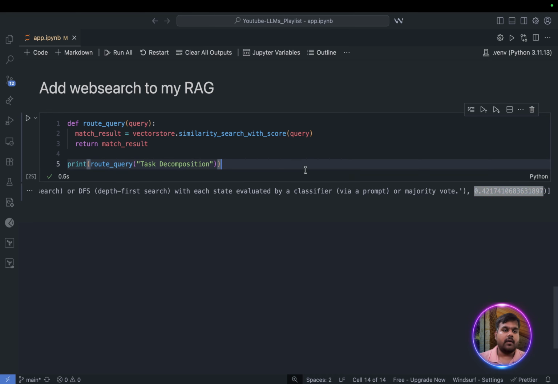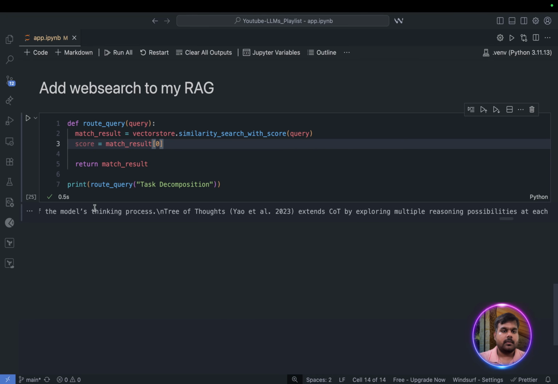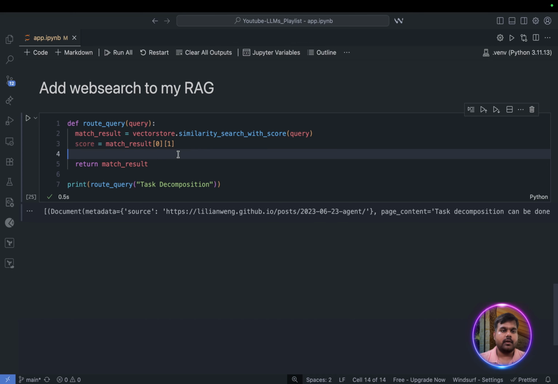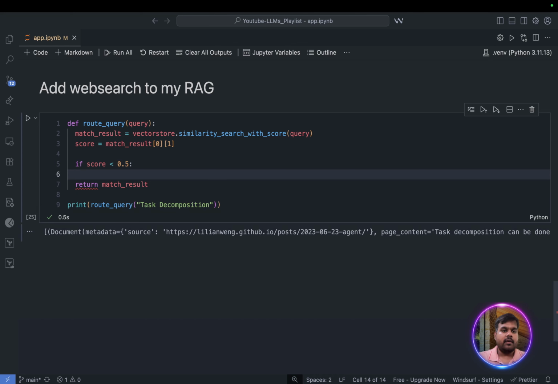So I will define our function in it. How can we select this? Our score will be the match result. Since it is a list, I will select the first item, and it is a tuple, so I will select the first again. This is the score. If the score is less than 0.5, it means our similar search is found, then I will return the match result.